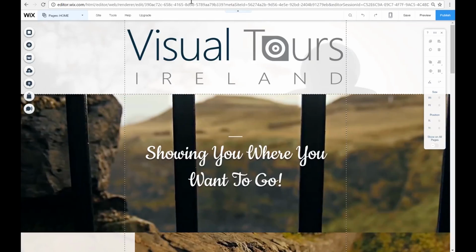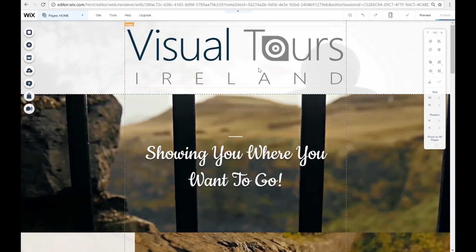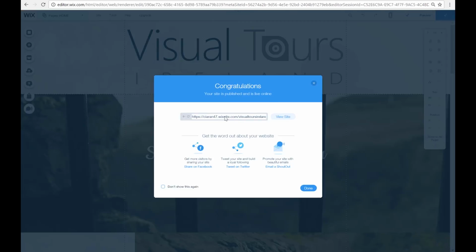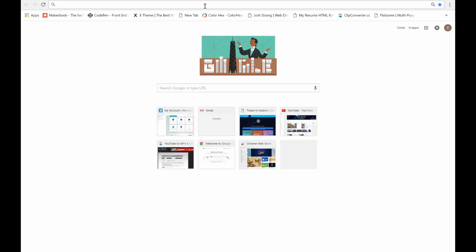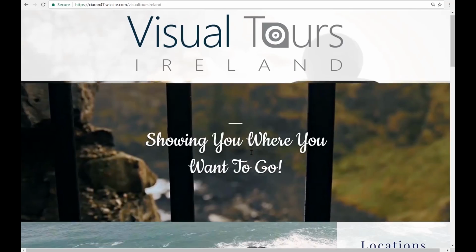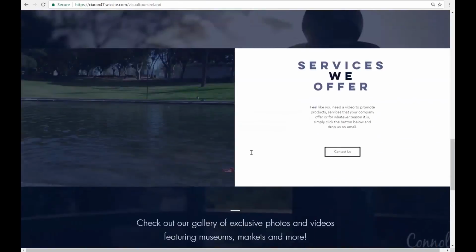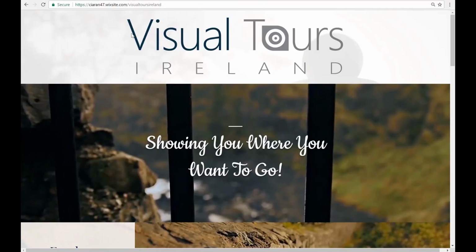If we just open this, click on publish once again, copy and paste this text that we have into the bar and search, you will see that our website is now live on the internet with our free domain with Wix.com.